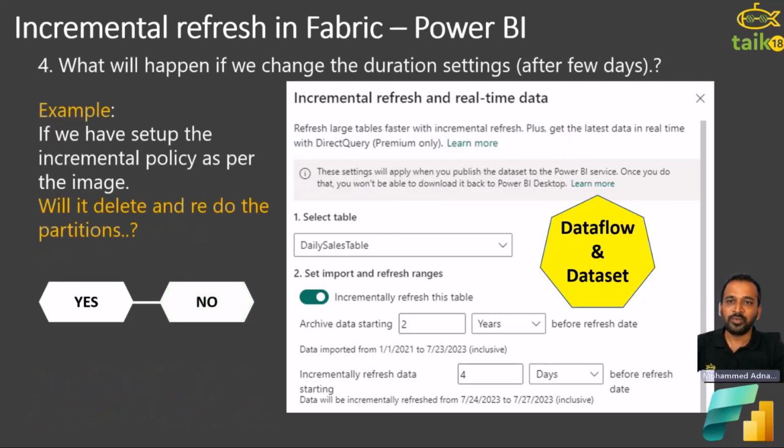The next question: what will happen if we change the duration settings after a few days? Right now we are set up for 2 years of data and 4 days to be incremental refresh. Now, based on the last slide, you are thinking, oh no, we have not configured it the right way. You want to configure it for the last 3 years and refresh every 1 month, incremental refresh. So what will happen?